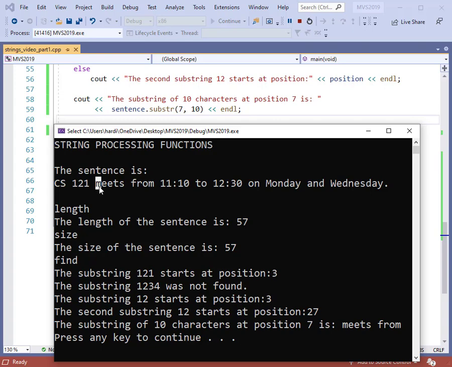And the substring then is going to pull out the next 10 characters, including the one at position 7. So that's M is the first one. So that's M, and then 2, 3, 4, 5. The space is 6, 7, 8, 9, and it stops there with the M in from. So here we have those 10 characters that have been extracted from the main sentence and printed to the screen. So this can be very useful if you're trying to pull out information from a particular position within a string. Then you can use find to find the position, and then you can use a substring to extract that substring.